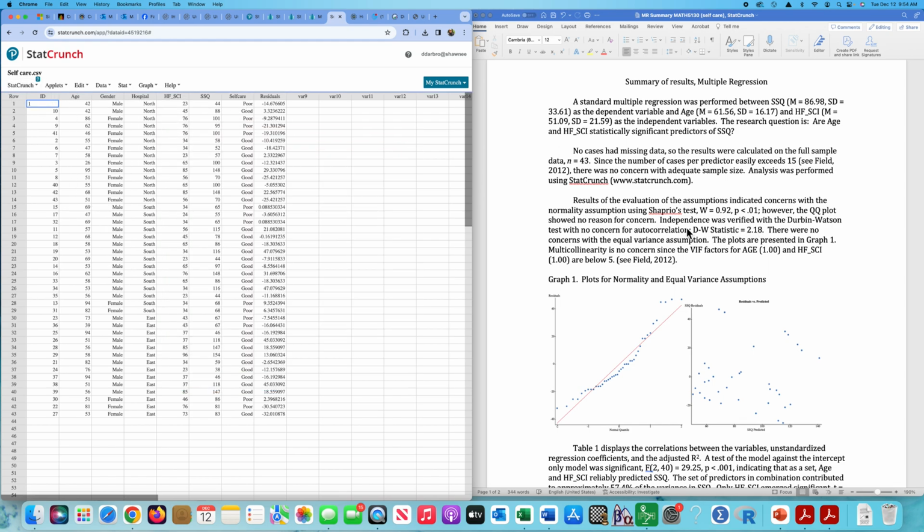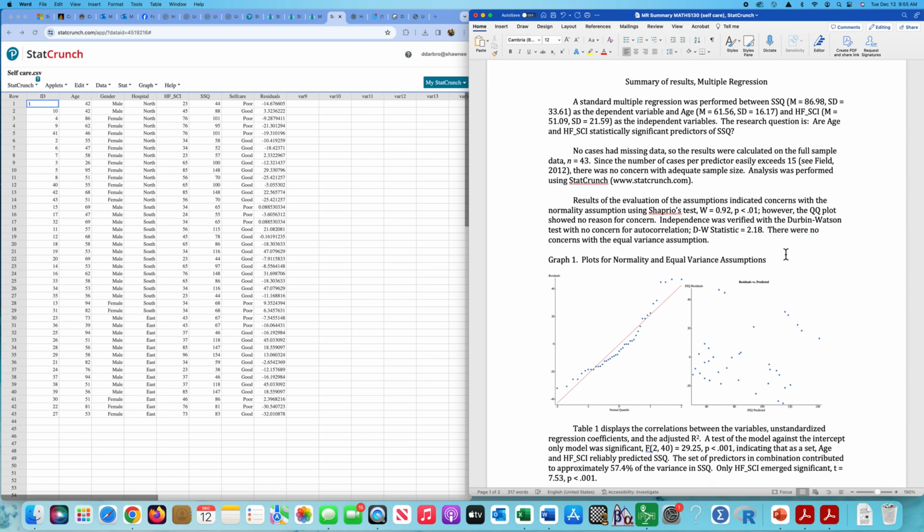Next thing we get into the independence assumption with the Durbin-Watson. We'll get that in just a second. And unfortunately, there's no way to do VIF factors in StatCrunch, at least that I can find. So you'd probably need to either run those in R or, unfortunately, not be able to include that statement unless you can find a way to calculate those.